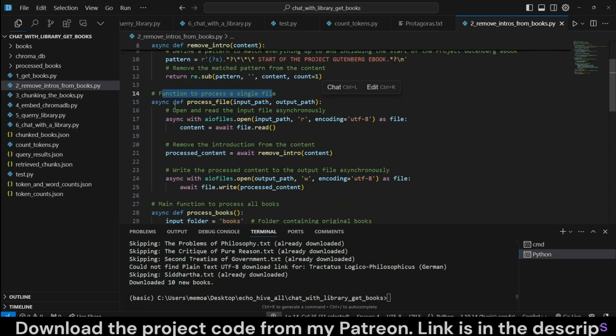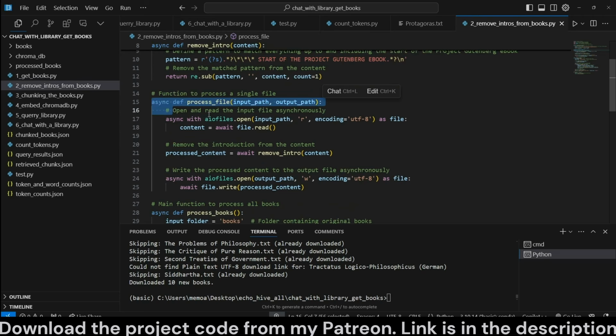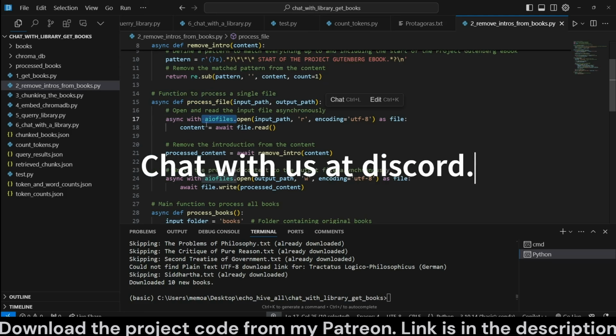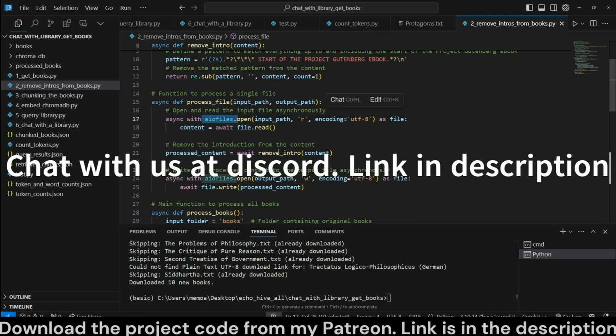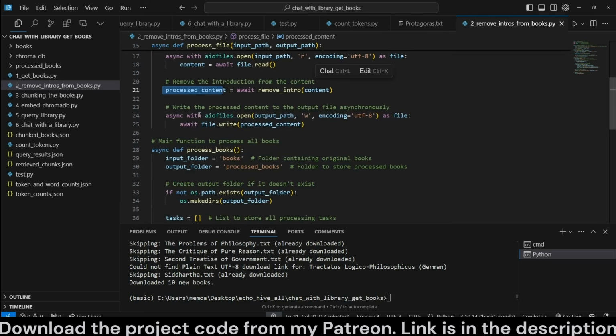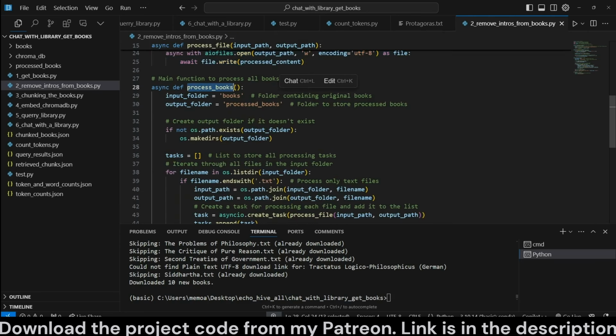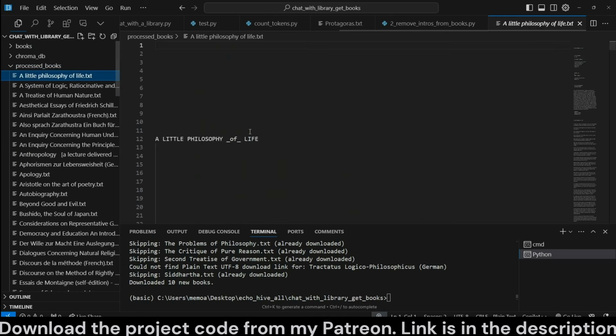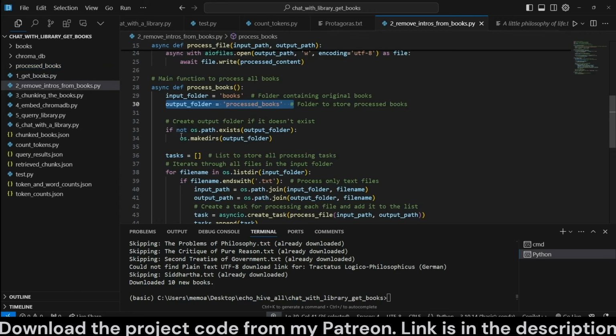Function to process a single file. These are all async functions. We are using AIO files. I'm not exactly sure why we're using this, but it works. So this is going to be an async function to read the file's contents, remove the intro, process the content, and then write it to the file. And this is process books, which is going to take in an input folder, which is books, and an output folder, which is process books. See, as you can see, the intro has been removed in these.